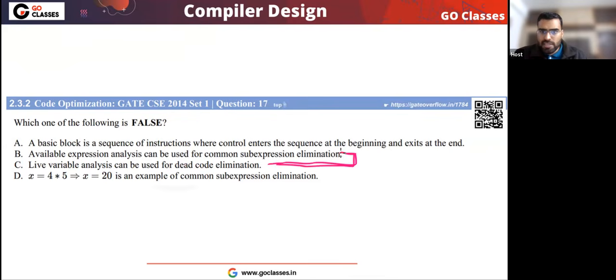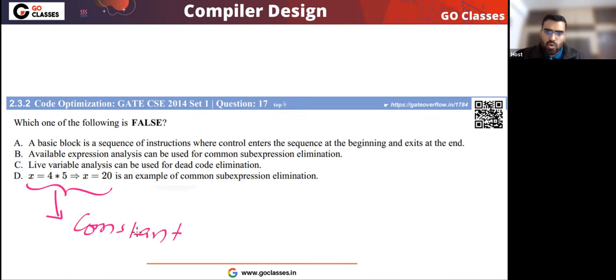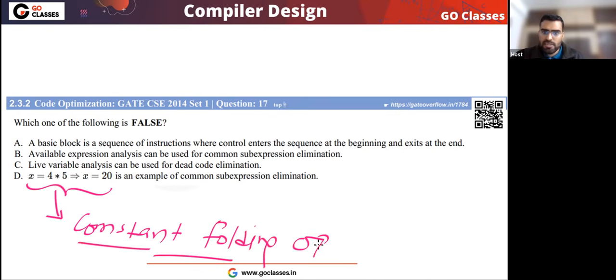I have already explained the complete details in the last two lectures. A basic block is a sequence of instructions, and this is the correct definition. This is not correct. Is this a correct optimization? Is this an example of common sub-expression elimination? No, this is called constant folding. I have already explained this in the last lecture. Constant folding optimization. Yes or no? Correct.